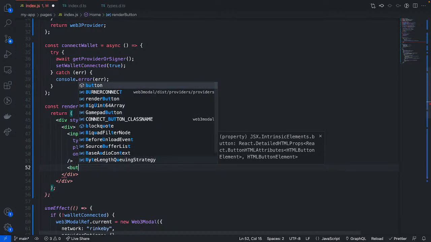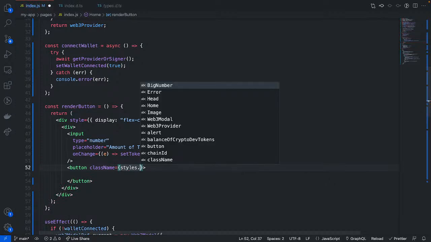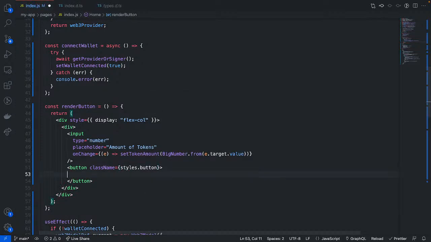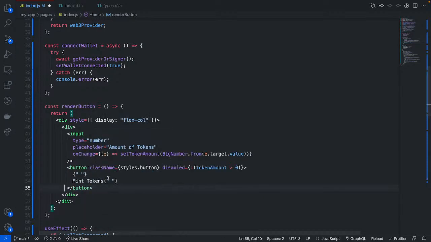And to actually mint it, you need a button. For the button, you just say className is equal to styles.button. This is in our CSS that we created, and it's going to be disabled based on whether the token amount is 0 or not. So if token amount is 0, this button should be disabled, right? Because the user hasn't entered any amount that needs to be minted. You say Mint Tokens here.